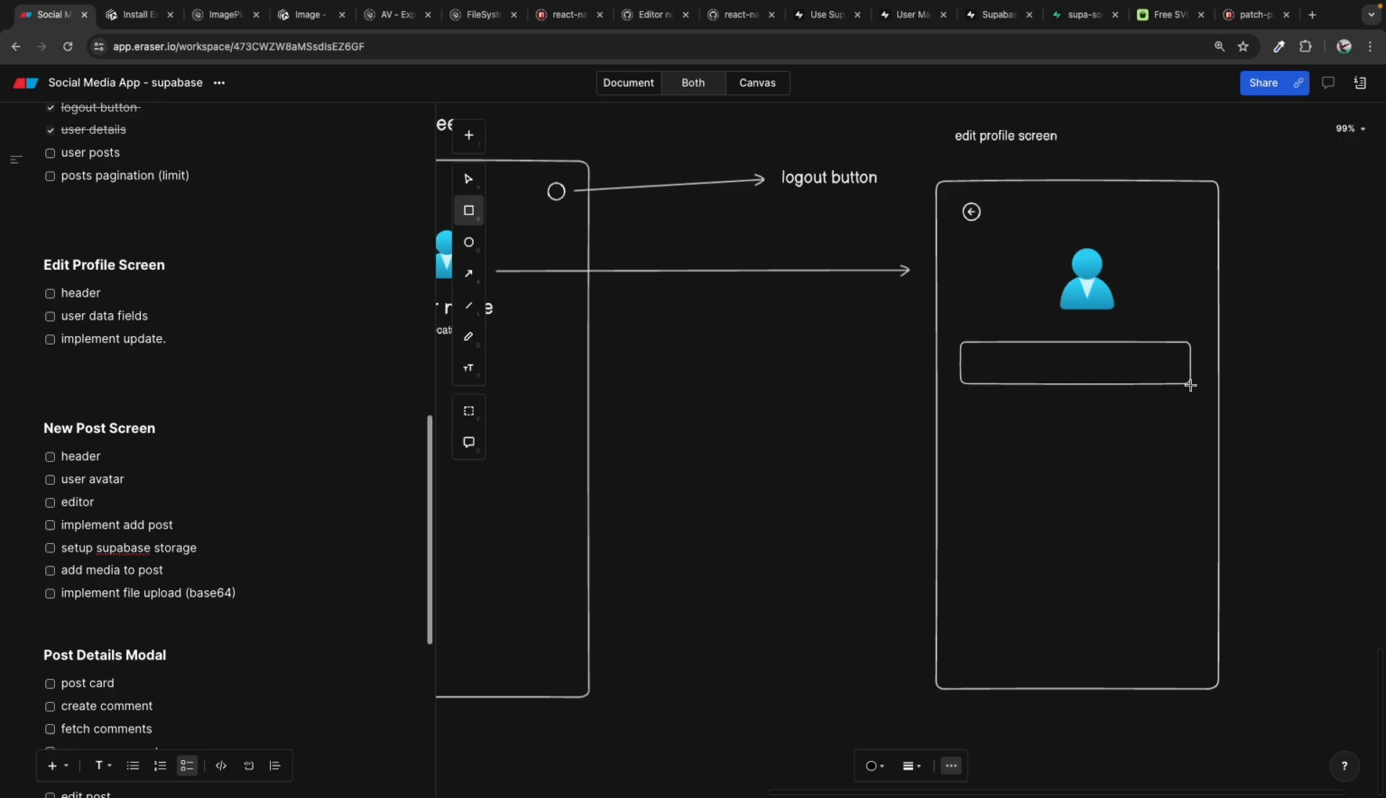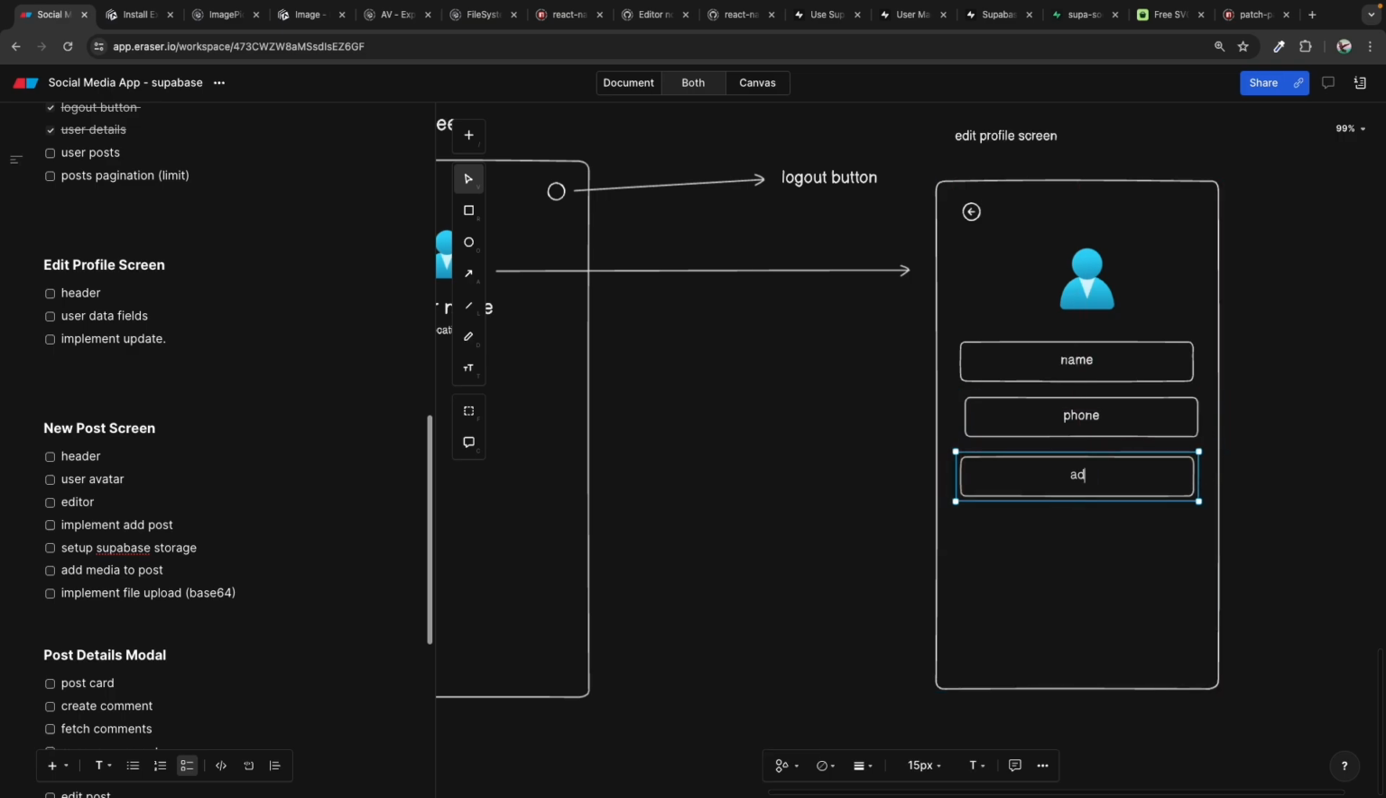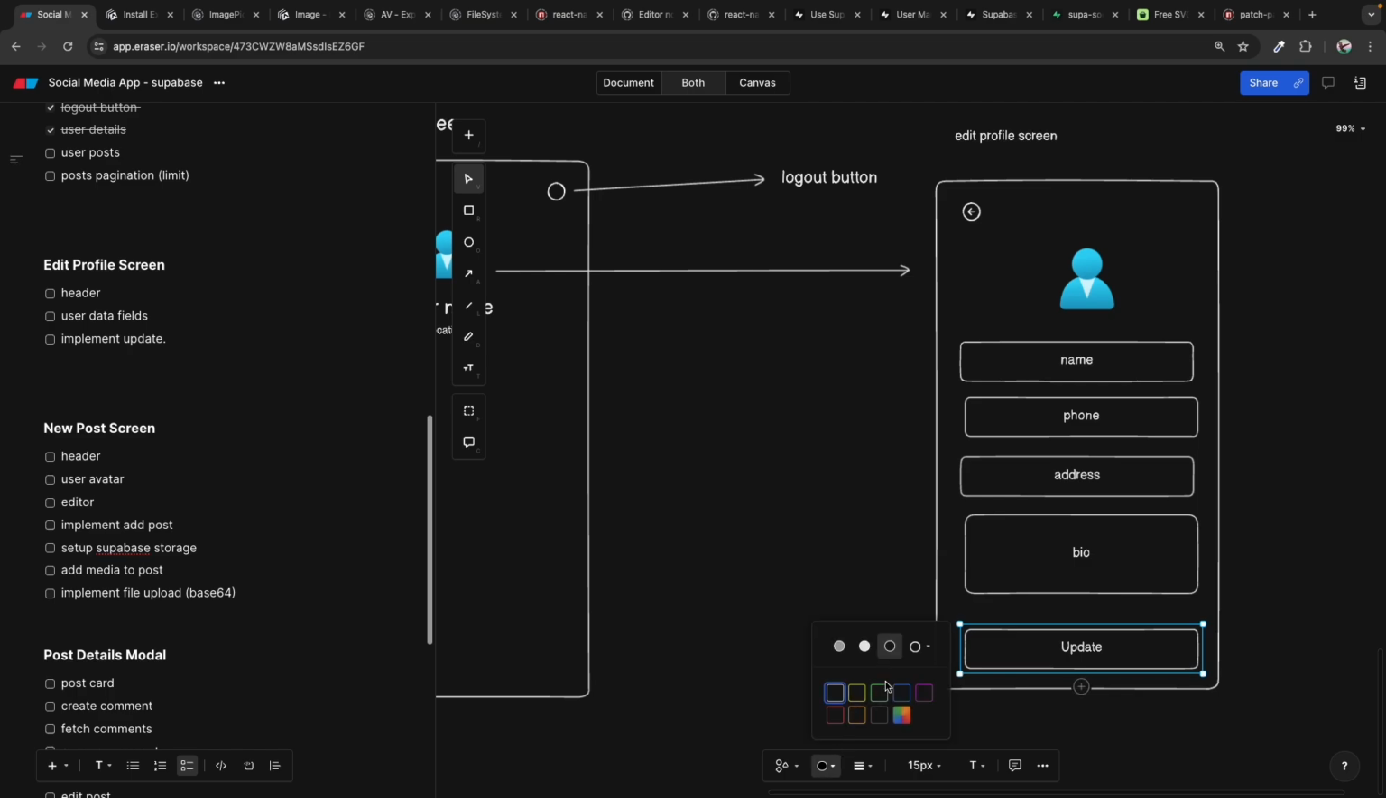So after this we're gonna have a text box to edit the name of the user. This will say name. Then let's copy this for the user phone number and for the user address as well. Then we're gonna have a multi-line input for the user bio, so it will show like this, and user will be able to enter his bio. At the bottom we're gonna have this button that will update the user data. This will say update, and we're gonna match it to our theme like this.